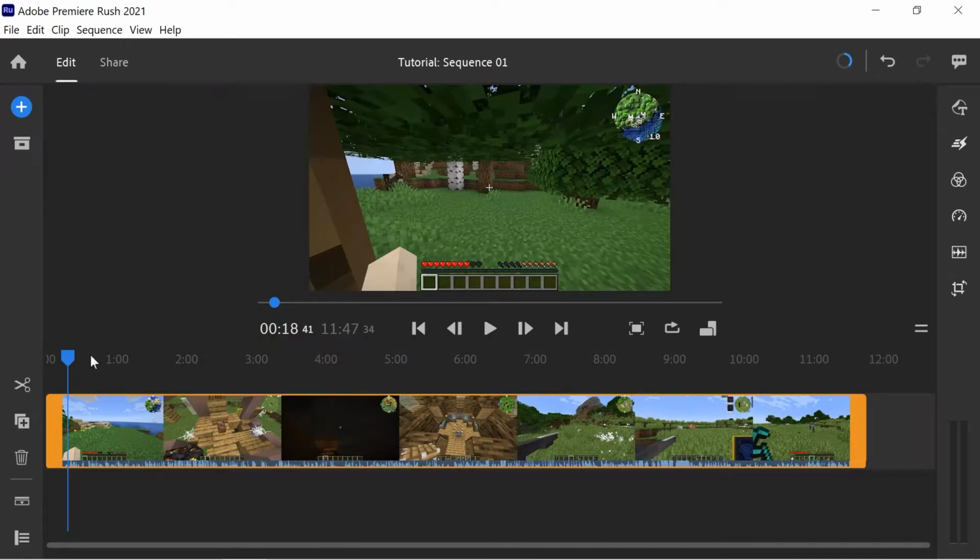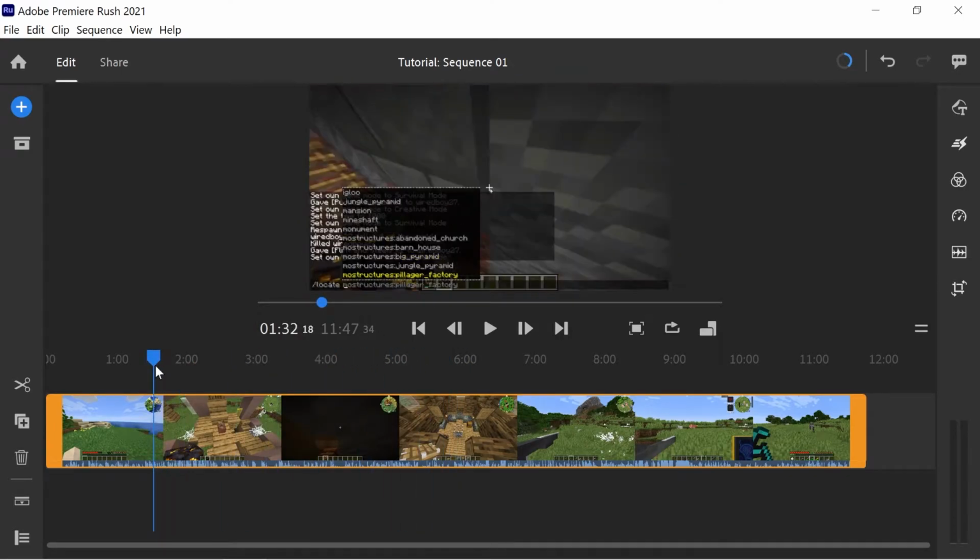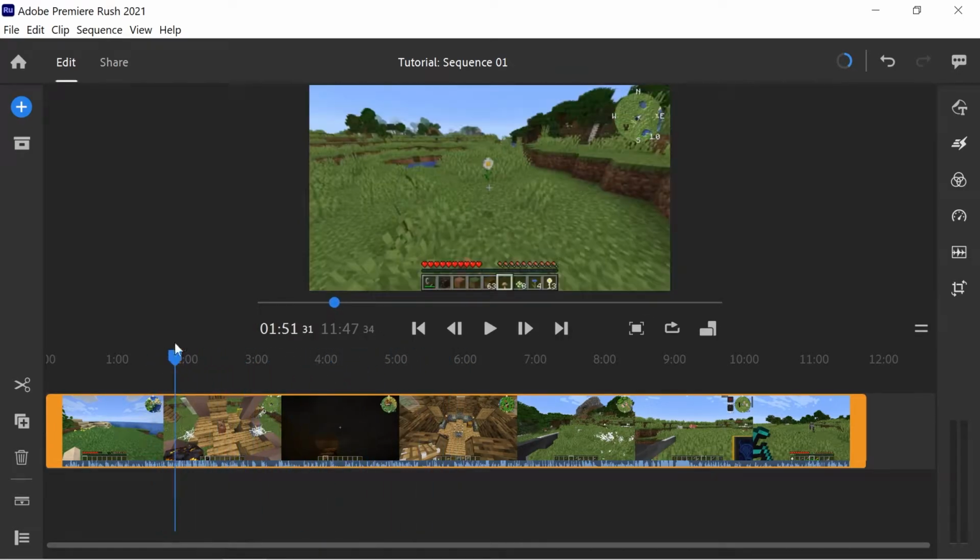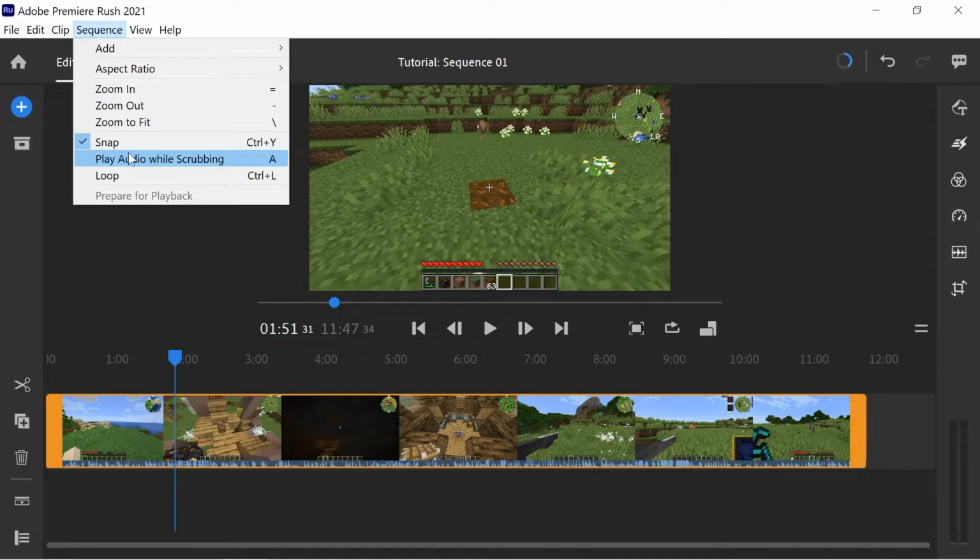Okay, but before we go into all that, let's actually talk about what is on the screen here. Here we've got the monitor window, and here we have the timeline. So we can say what we're doing here, this is called scrubbing through the timeline. If we wanted to go to sequence, we could do play audio while scrubbing.